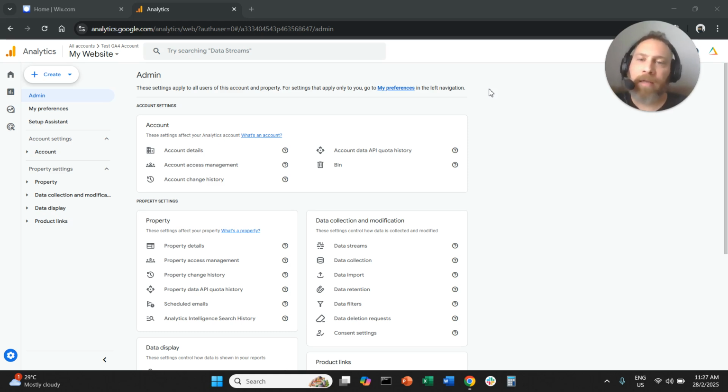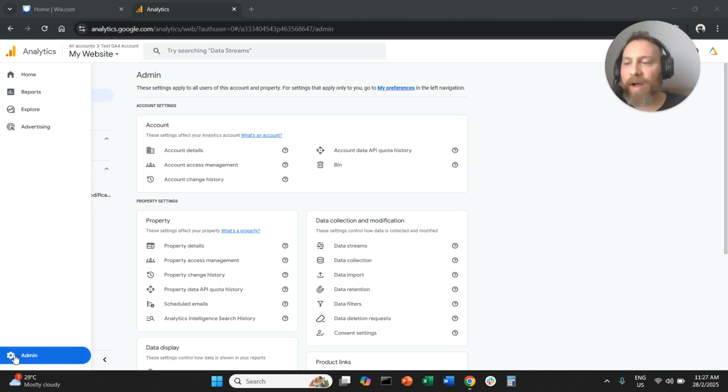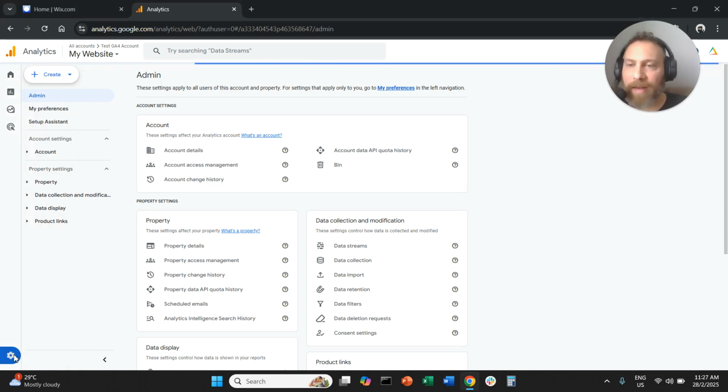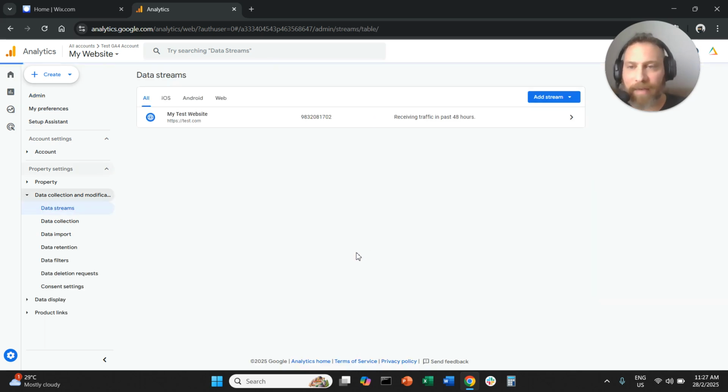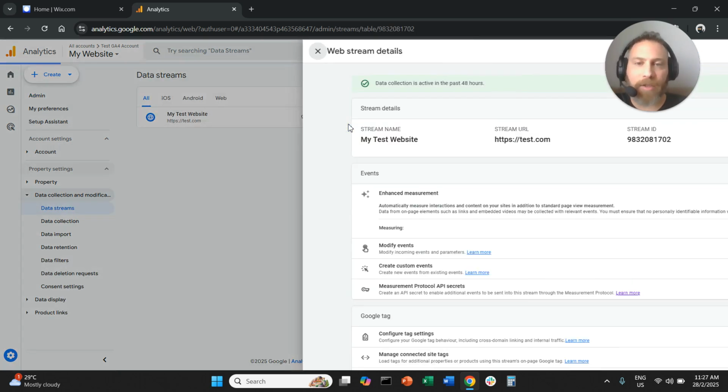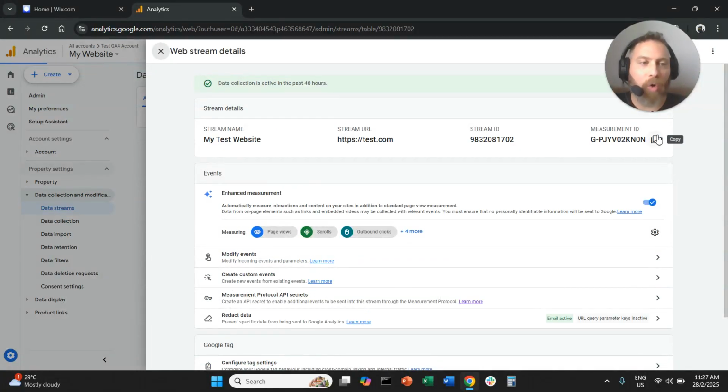And let's get started. Step number one, you are going to log into your Google Analytics account and navigate to admin from the bottom left. So you're going to go to bottom left, click admin, and you're going to land on this screen. Then you're going to find data streams under data collection modification, and click on data streams. You're going to select your data stream and copy your measurement ID.